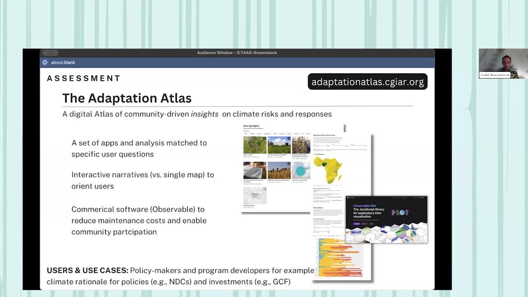So many of these, what are here called spotlights, are built with different groups that want to surface their data, whether or not that's about specific adaptation issues. And so this allows them to build the apps directly themselves without other people.